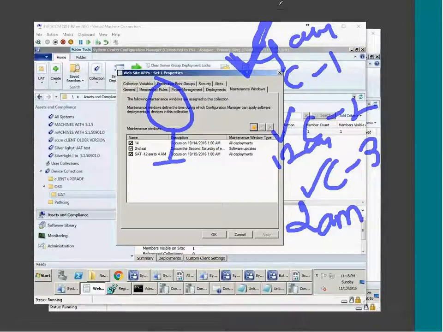Next, it considers the length. That's an example: this one covers only 1 hour, this covers 2 hours, this covers 3 hours. The lengthiest one would be taken.